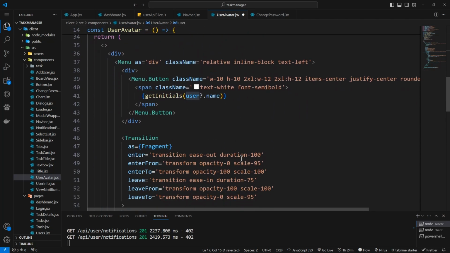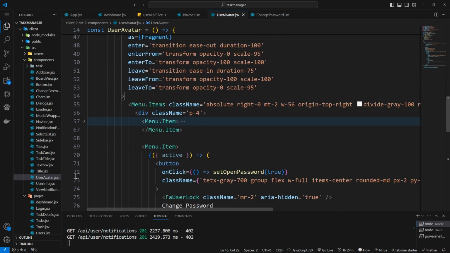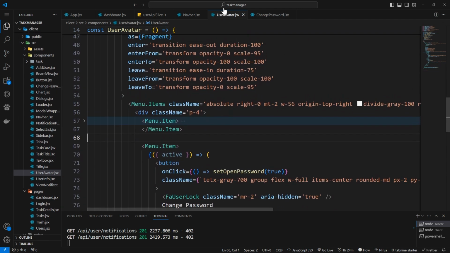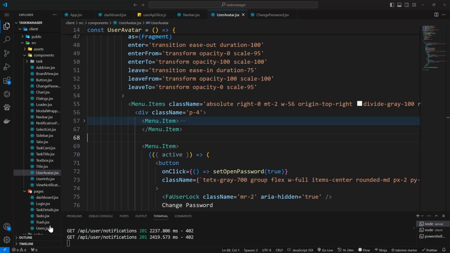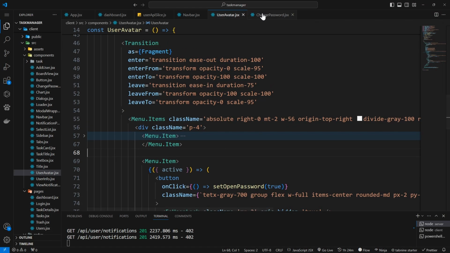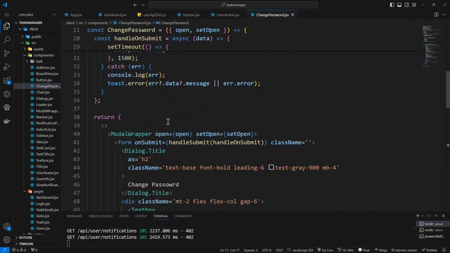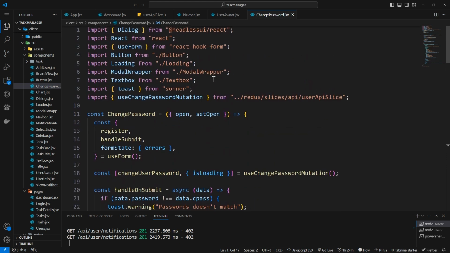Okay, great. So out of the box, let's check if it works. Okay, so we have an error which says that I failed to resolve loading from. Great. Okay, so loading, I think the path for loading. Where is loading? Okay, let me remove it and import it again. So loading.